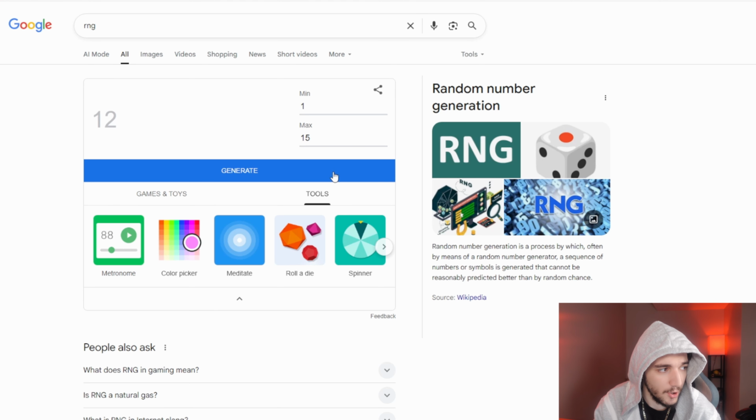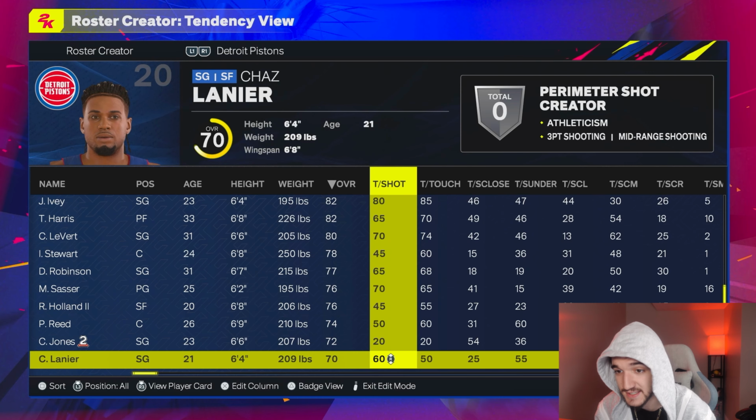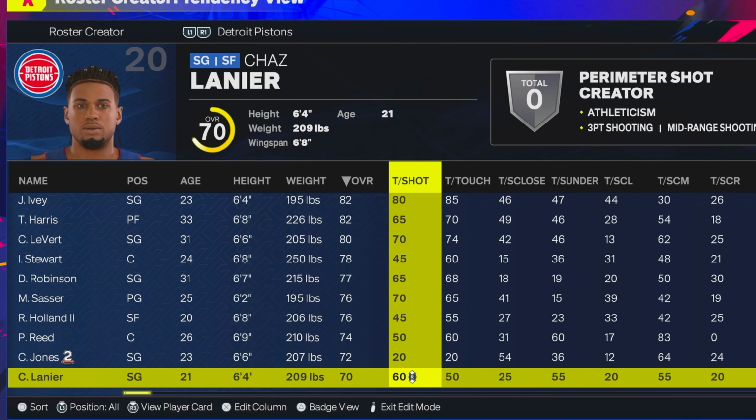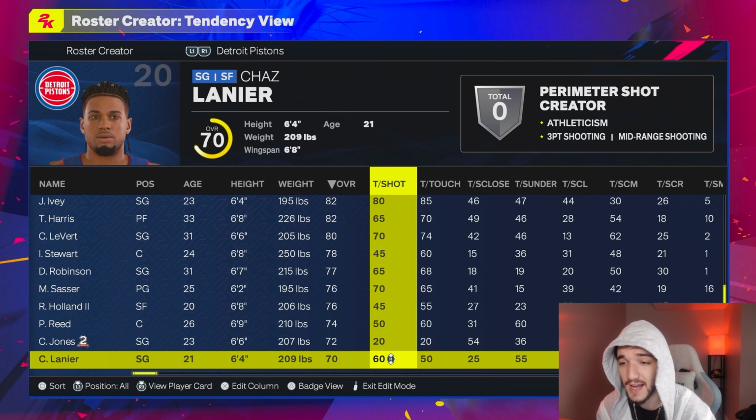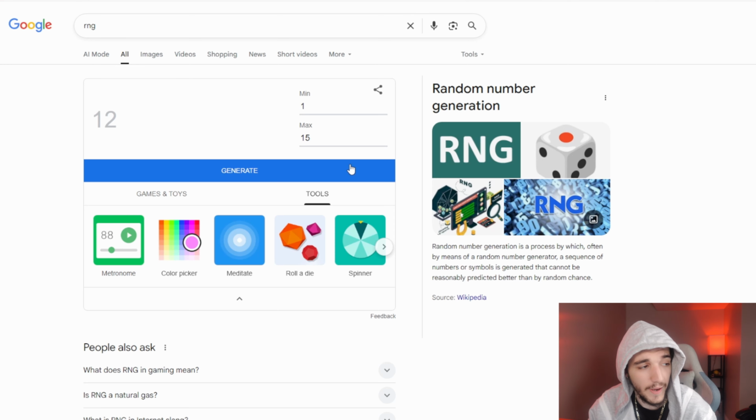All right, Detroit basketball is going to be getting the 12th player, Chaz Lanier. My boy Chaz out of Tennessee, bro. My favorite college basketball team, my boy Chaz Lanier. He won't be getting his shots up today. Shout out Chaz. All right, Toronto basketball up next.